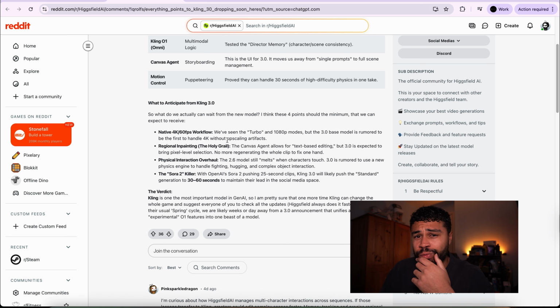Being able to now do slow motion stuff with AI is game changing, and in 4K as well. I mean, 1080p is good enough, but 4K, imagine the detail that you're going to get with 4K. Insane. And we're looking to get regional in-painting as well.